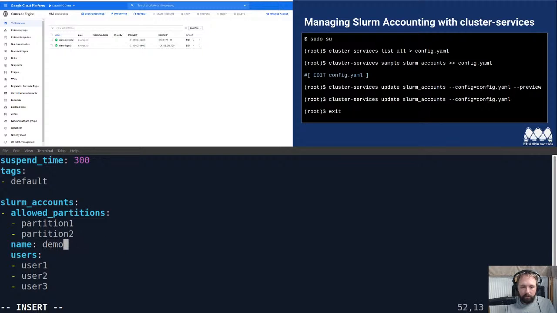Since I'm sticking with the theme here today, we'll call it demo account. And then the partitions, you want this group of users that are in this Slurm account to submit to. You'll go ahead and add here, so we can say demo partition. Let me spell that correctly. And I'm missing another I. There we go. And we'll verify all this stuff before we apply any changes.